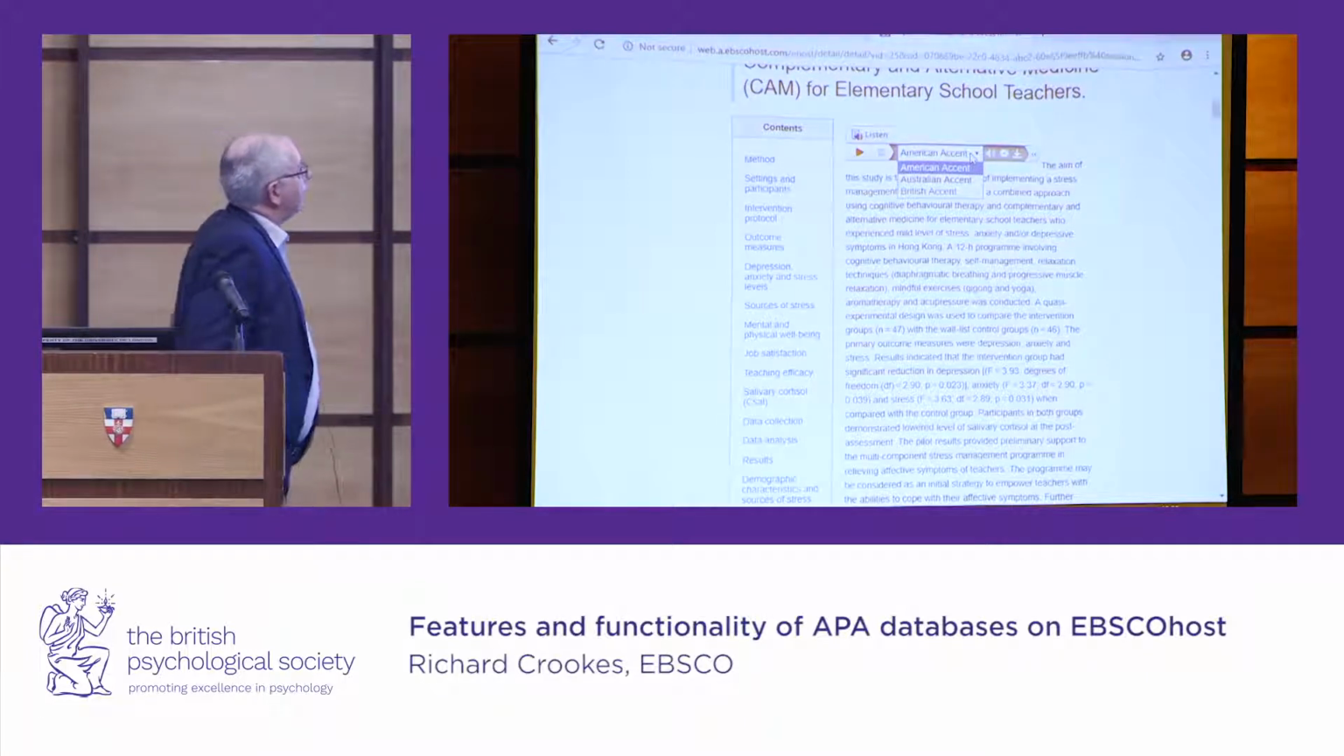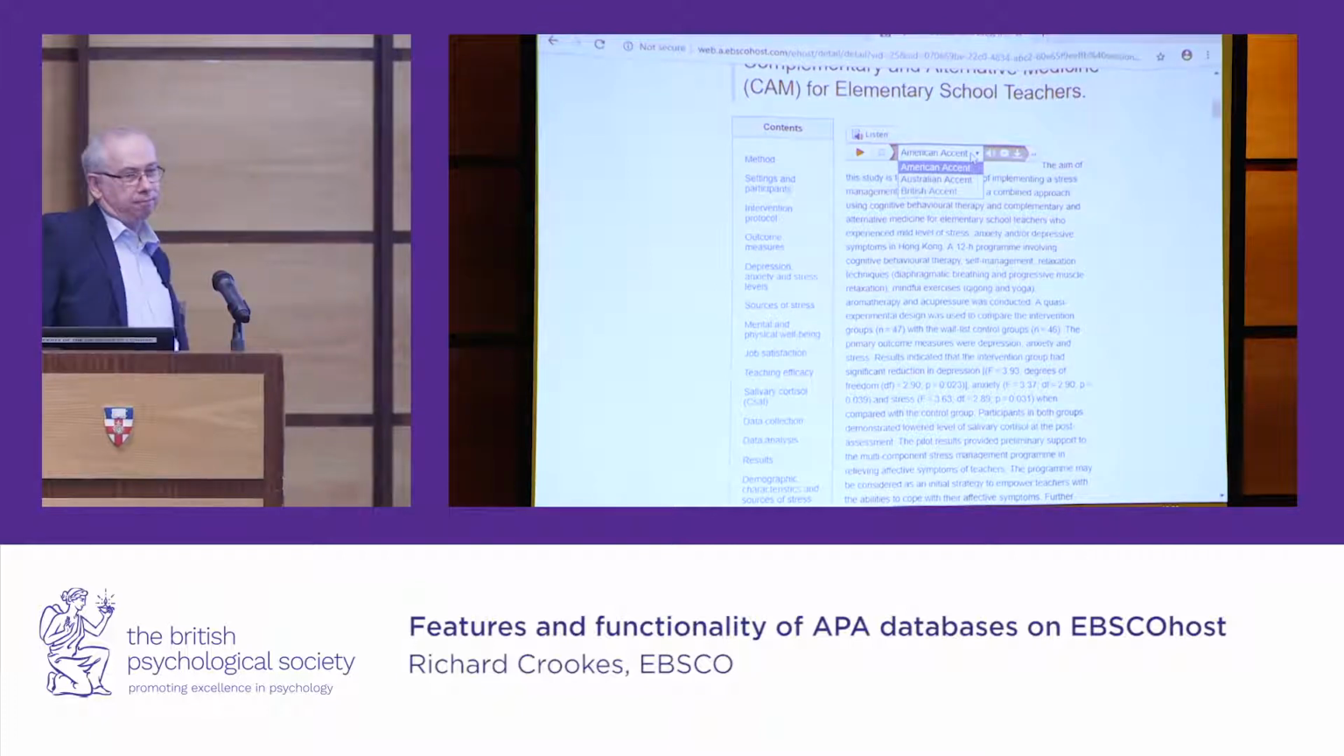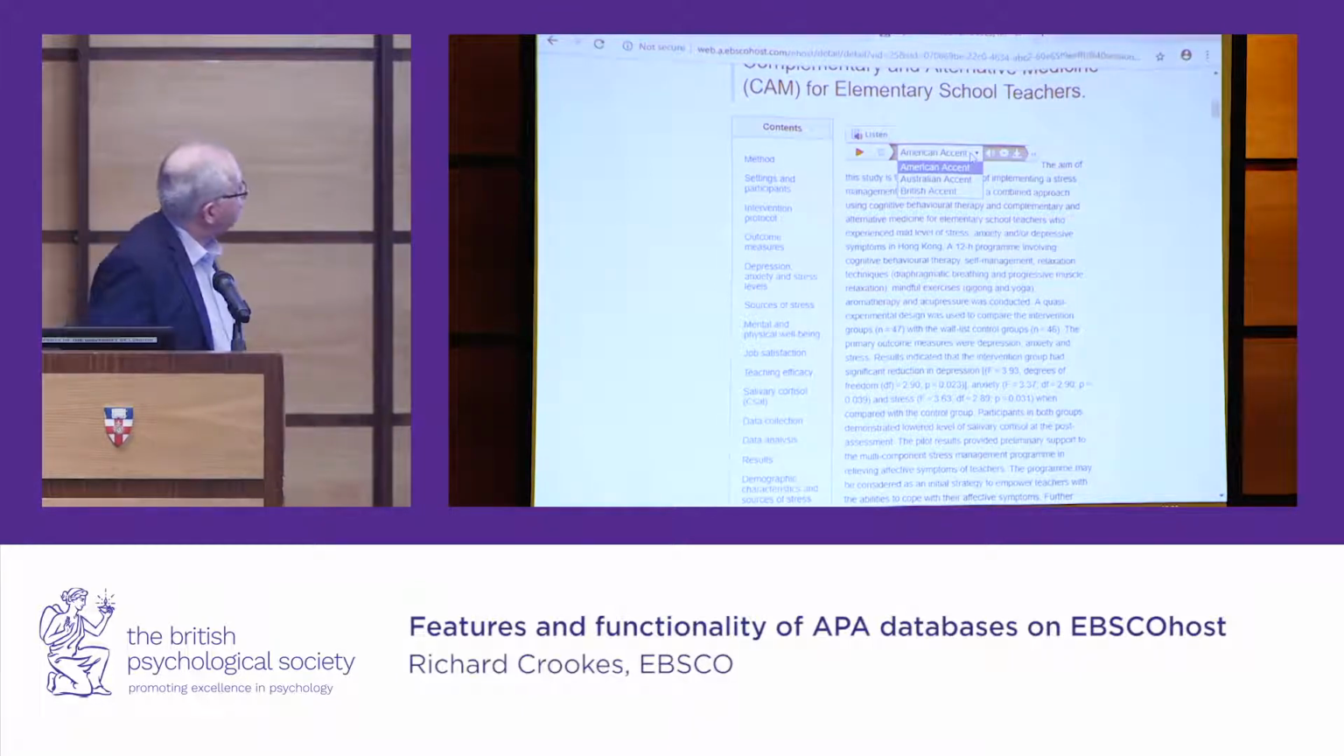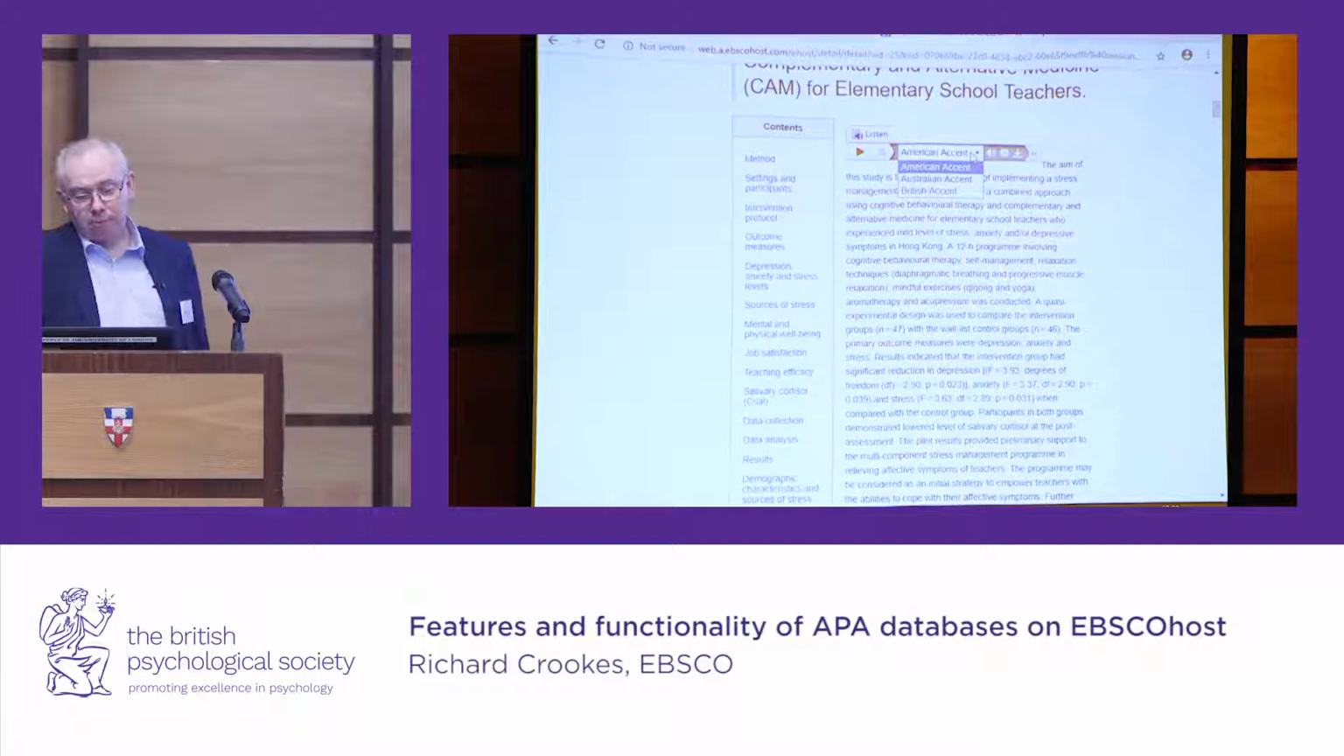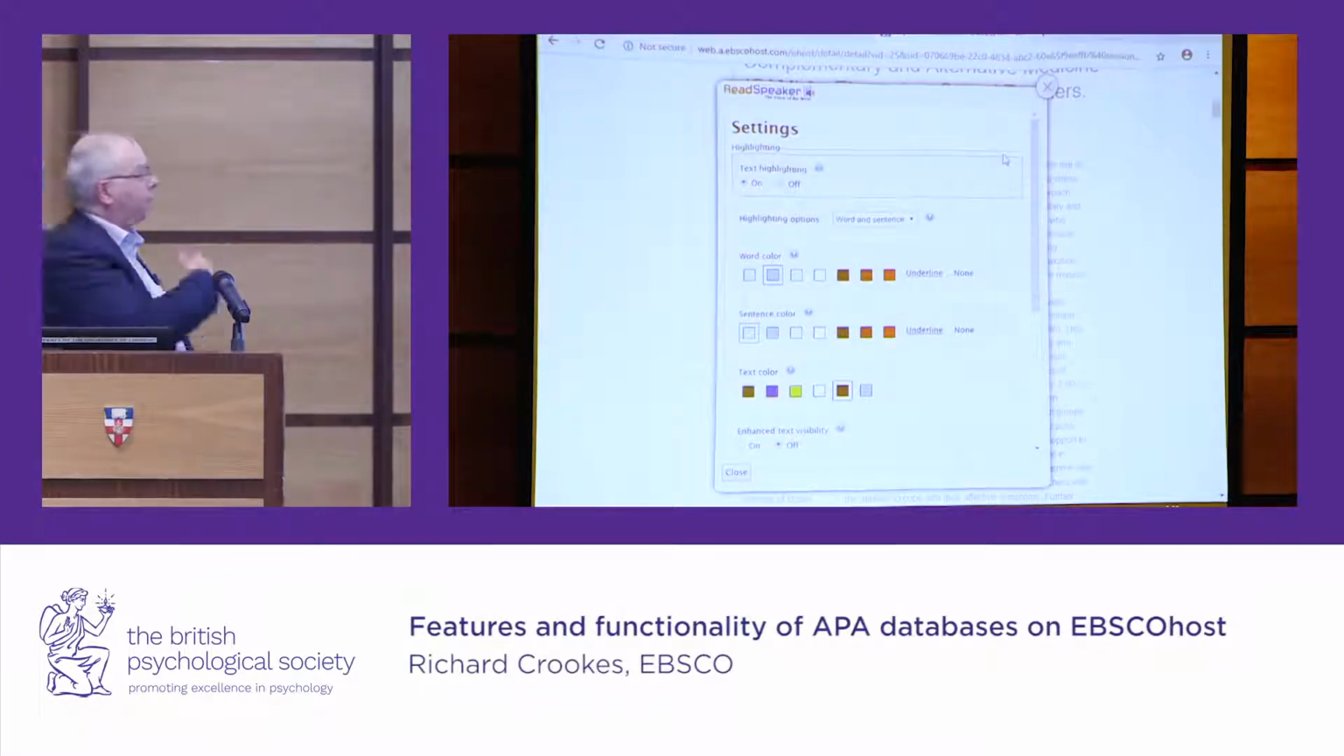But you've got Australian or British, so you've got a choice of accents there, and then you can make adjustments to the actual settings. So, for example, the speed, the coloring of sentences. So as you follow the text, you can choose your color, etc. Okay.